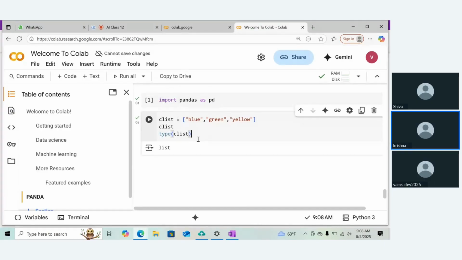Now, I want to make it as a data frame series. So how can we do that?